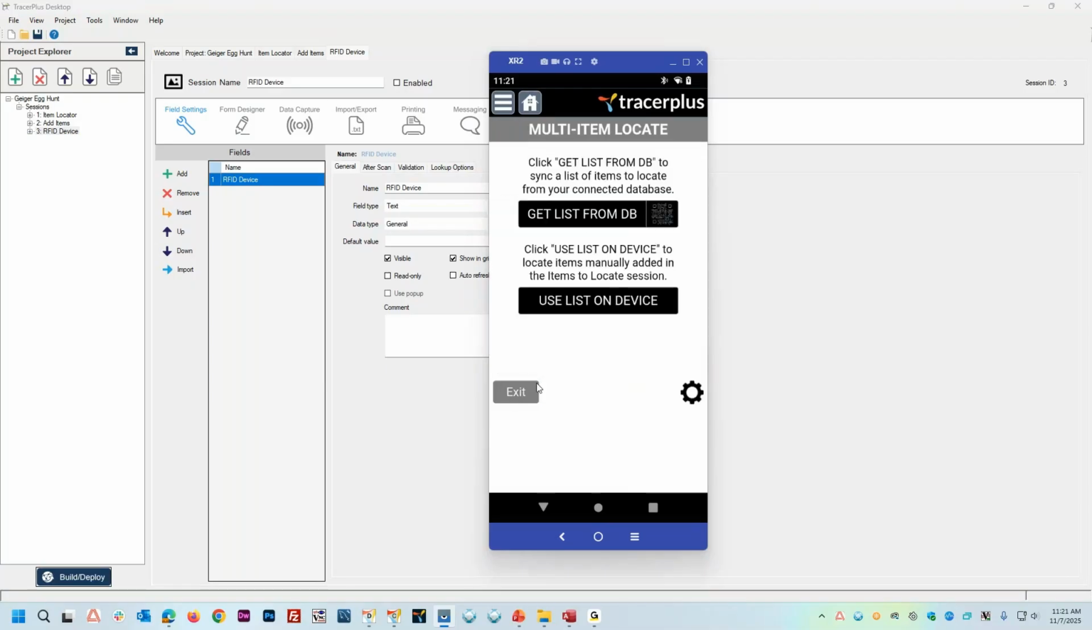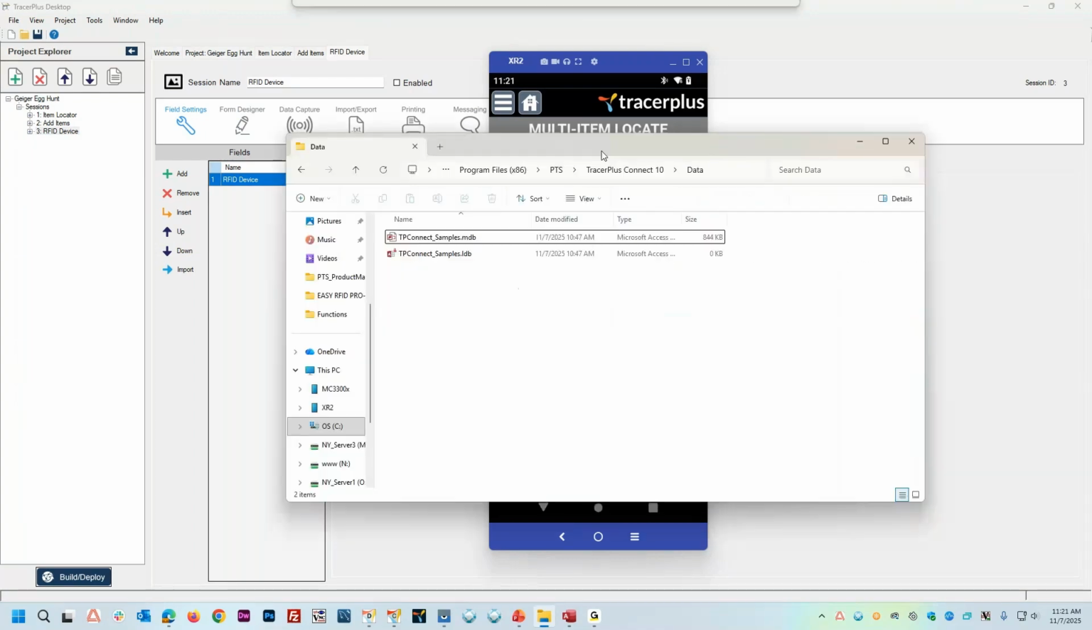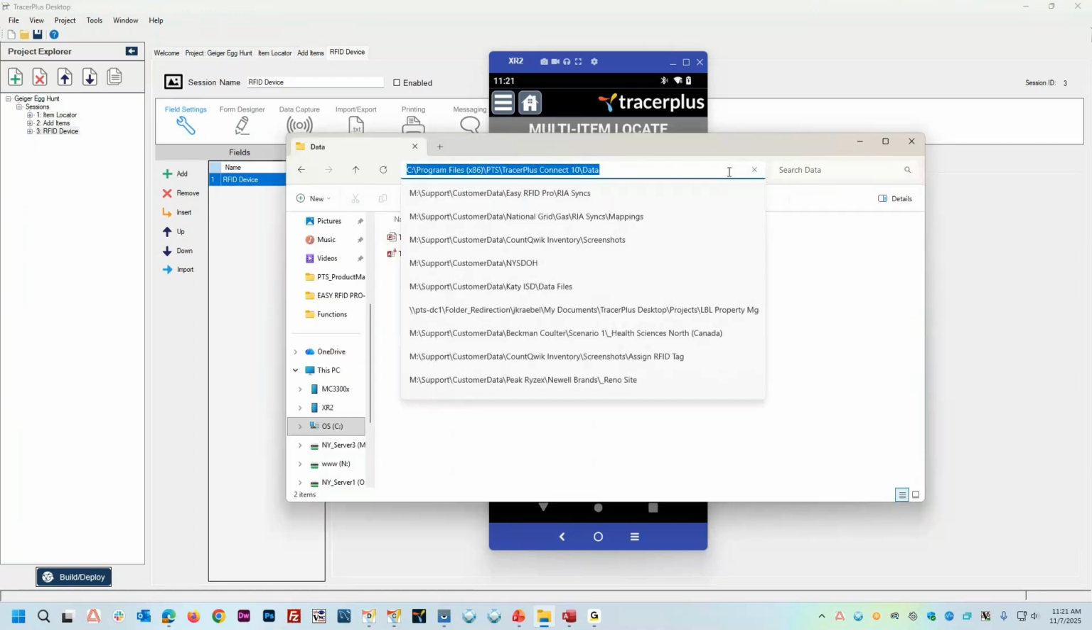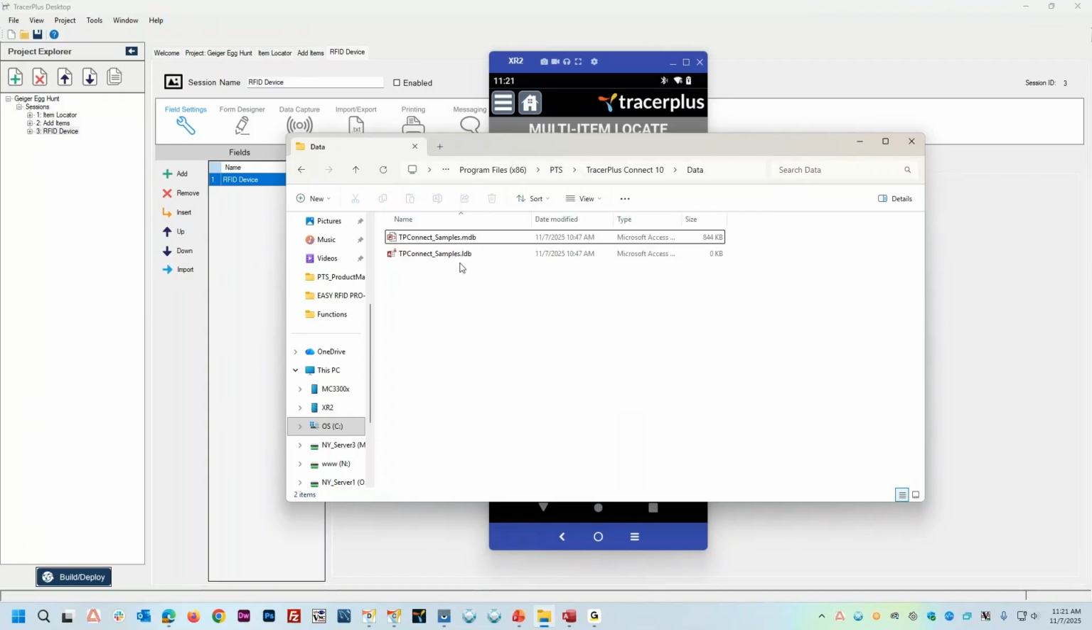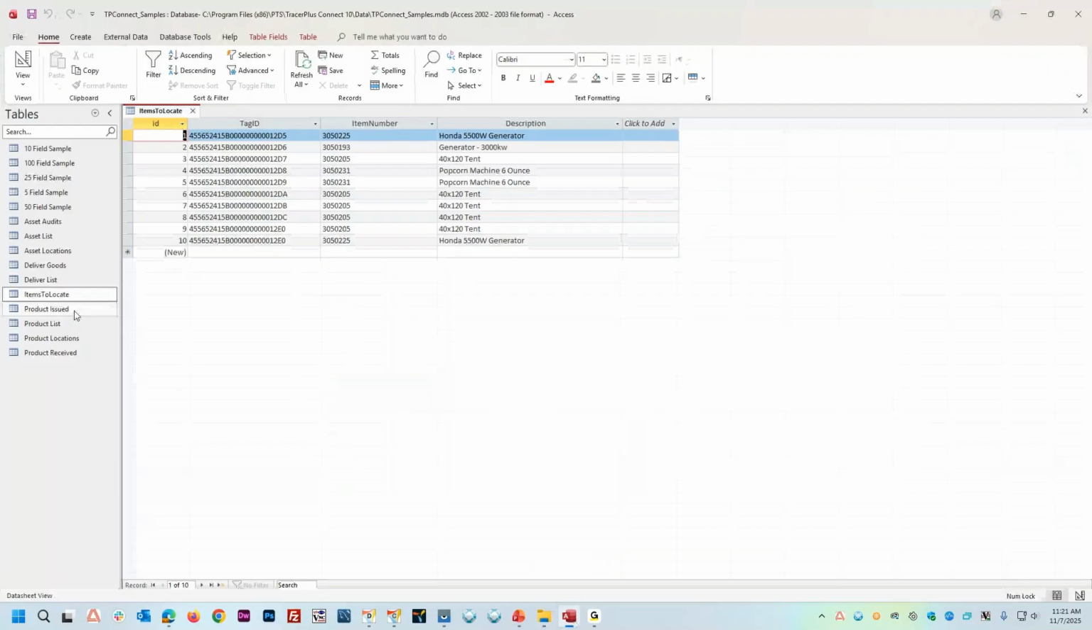So the next thing I want to show is actually getting a list from a database. I actually just added a table to the TracerPlus Connect samples. If I just slide that over, that is located by default in the Program Files, PTS, TracerPlus Connect 10, Data folder, our sample Access database, and I have it open already. And I just added a table called items to locate. So I added those fields: tag ID, item number, description.